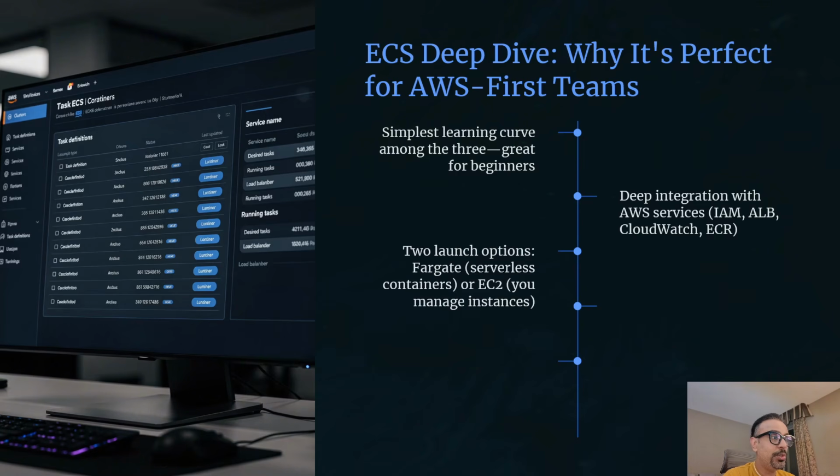So with ECS, you choose your infrastructure approach. You can use Fargate and forget about servers entirely, or use EC2 and have full control of the servers that you want. The flexibility is powerful. Operationally, ECS requires less expertise.